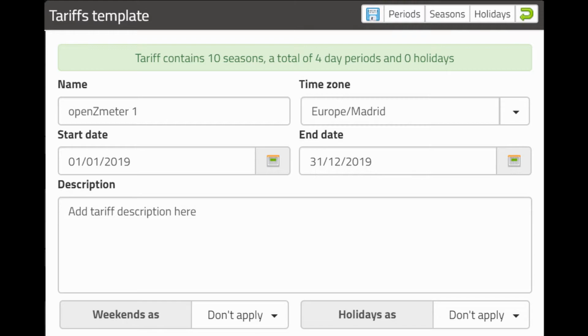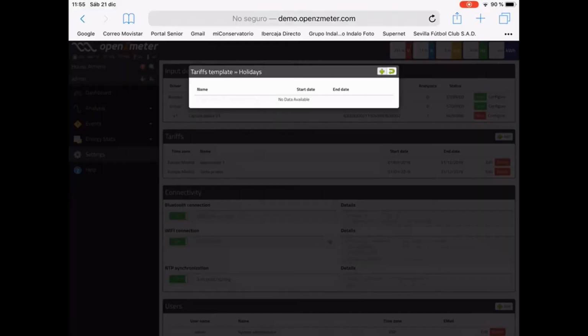The last section to be configured in the Tariffs template window is Holidays. It is not necessary to configure it if you have previously selected Holidays as Don't Apply. In this section, you will define the holidays that are considered. To add a new date, click on the plus sign in the upper right-hand corner of the window. It is necessary to fill in the following sections.